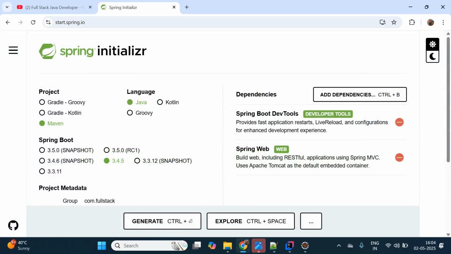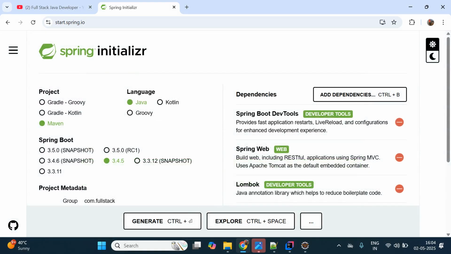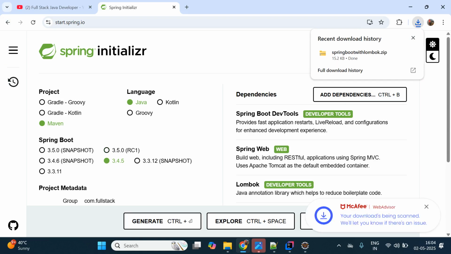It has an inbuilt Tomcat server available, and it will help us to create the REST API as well. Next, we are using the Lombok dependency, a Java annotation library, which helps us to reduce the boilerplate code. For that perspective, we are using Lombok. Now simply click on generate. See, within a minute, a production ready application will be available.